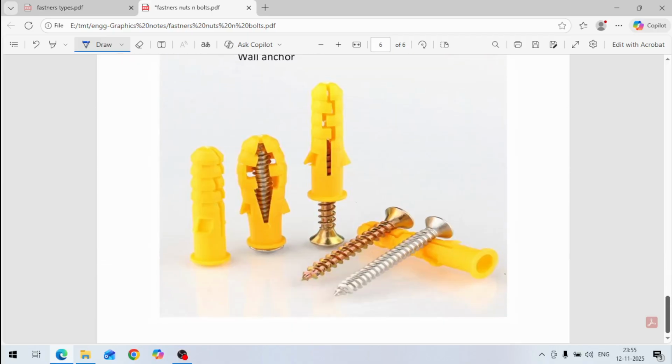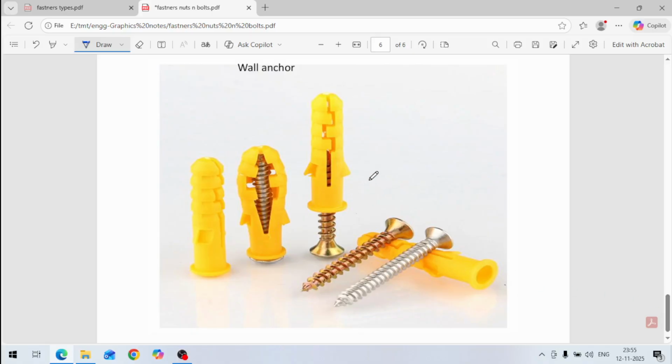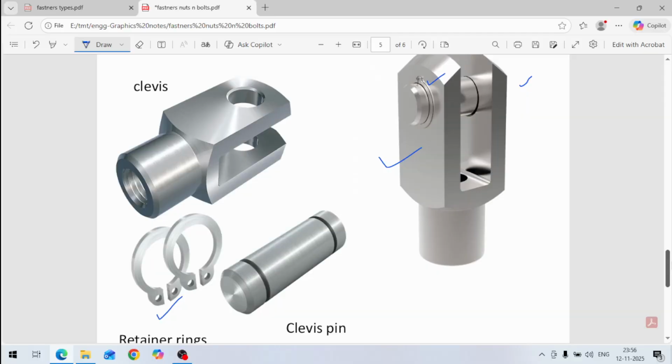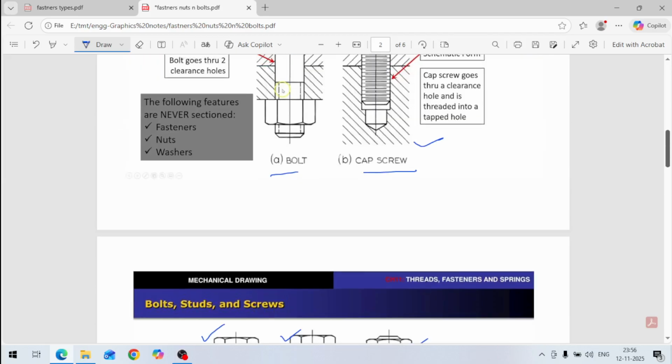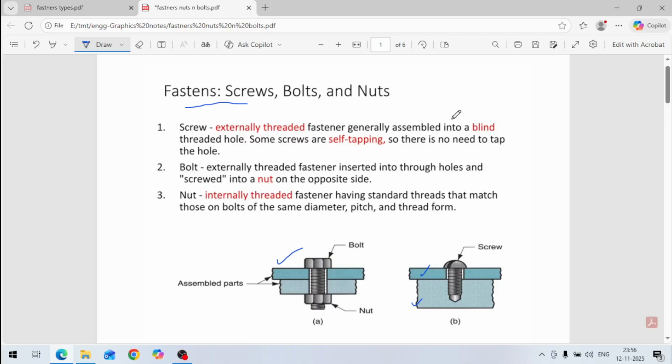And next, if you see, this is a wall anchor. In the wall you can drill a hole, and in that hole you put this plastic part here, and then you tighten the screw. After drilling, first of all, with the help of a hammer you can put this plastic part in the wall, and then you can put this screw like this. So this is also a wall anchor. This is a fastener in the wall. So this way we use fasteners. These are all fasteners: washers, pins, clevis pins, and all these types of fasteners we use. So nut, bolt, washers, these are all fasteners used like this.